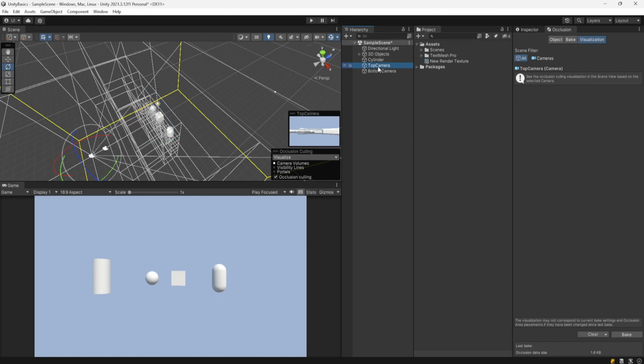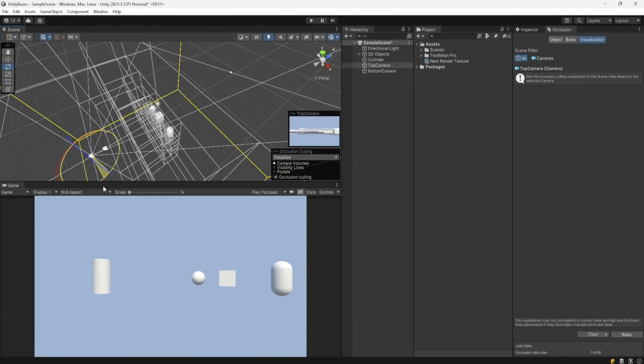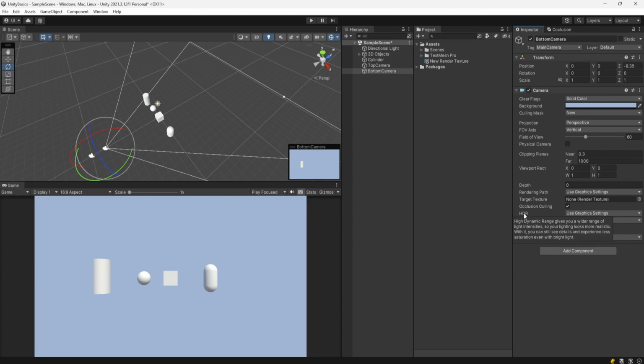Now click on the top camera and try to rotate. Slowly you will see that whichever object is outside my camera frustum, here in scene view, you can see it is getting disabled. It is not rendering. So this is useful whenever you are trying to optimize your game or application.